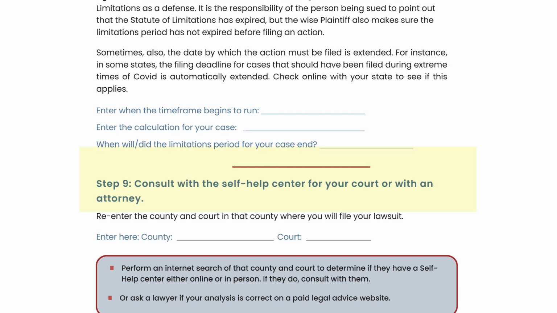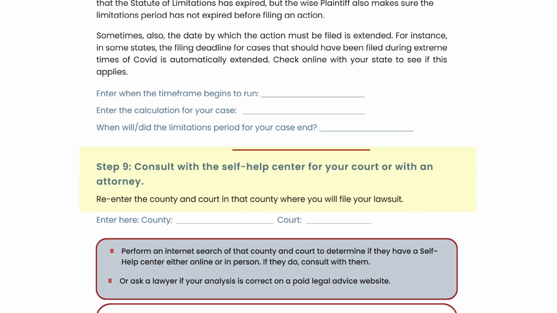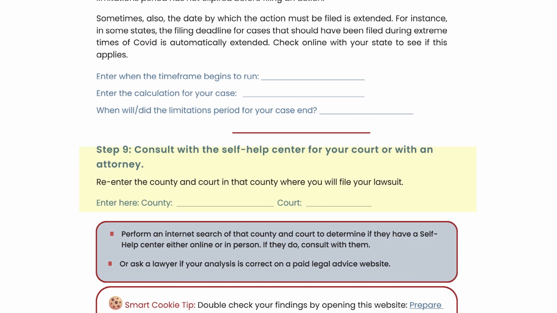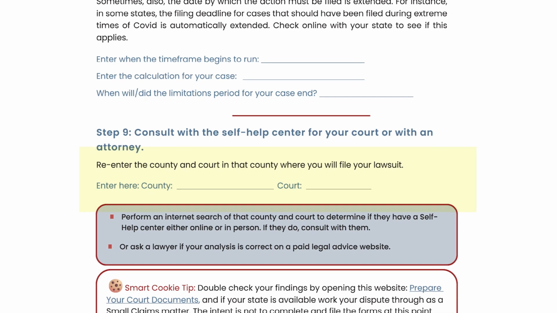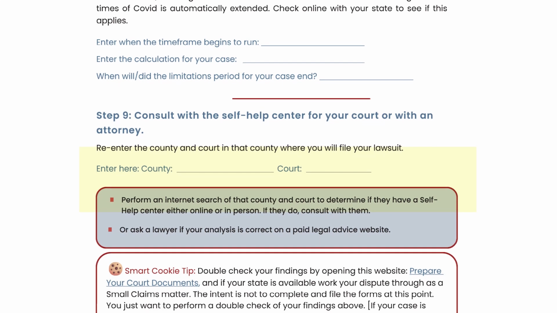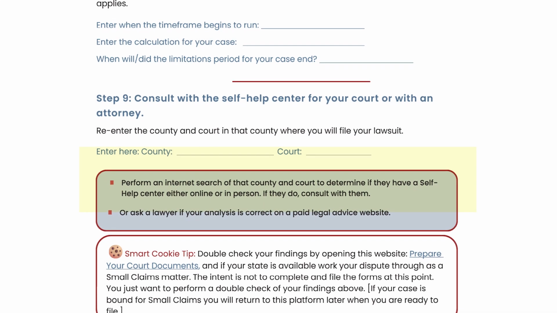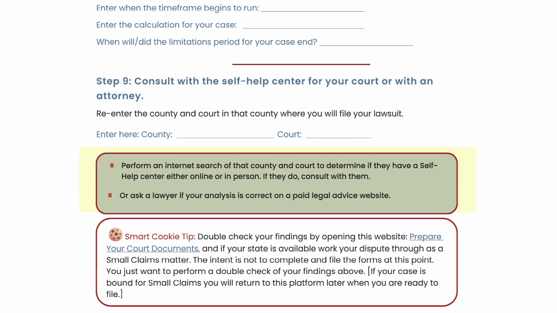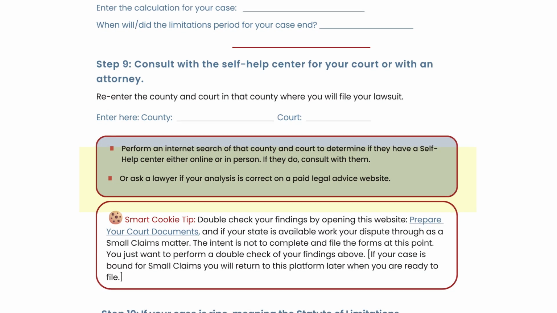Step 9. Consult with the Self-Help Center for your court or with an attorney. Re-enter the county and court in that county where you will file your lawsuit. Enter here. County. Court. Perform an internet search of that county and court to determine if they have a self-help center either online or in person. If they do, consult with them. Or ask a lawyer if your analysis is correct on a paid legal advice website.